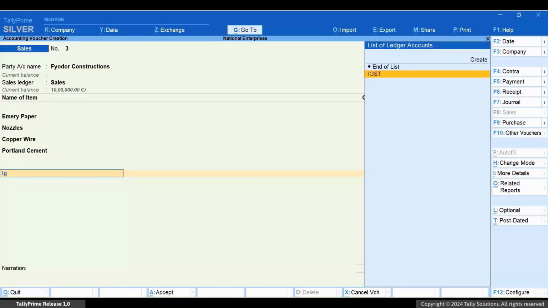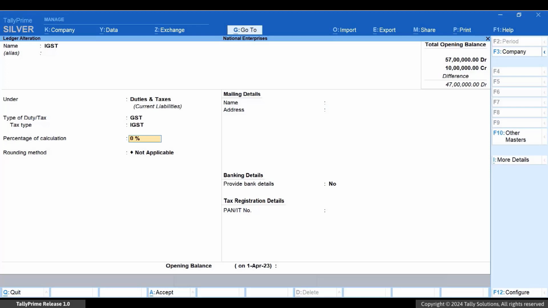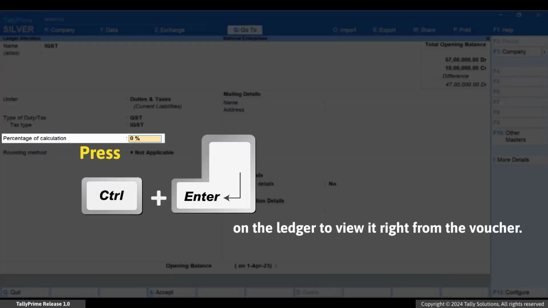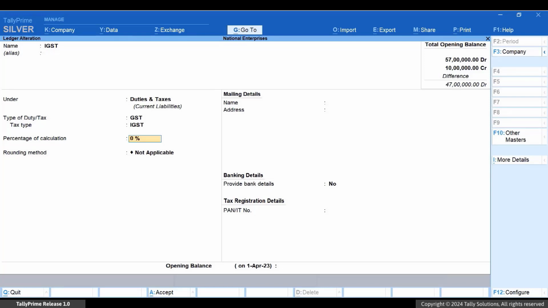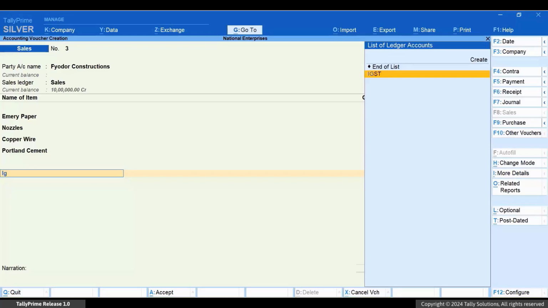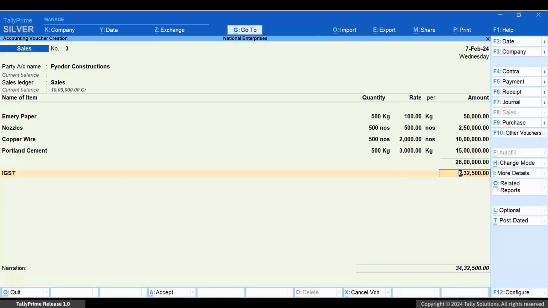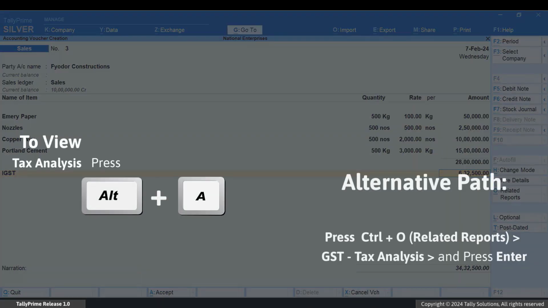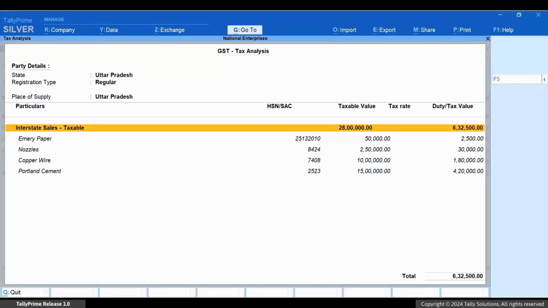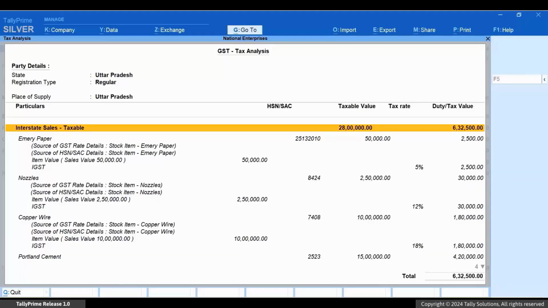In this case, ensure that the percentage of calculation is 0% in the tax ledger. This prevents any conflict between the GST percentage specified in the stock item and that in the tax ledger. As you select the appropriate tax ledger, the GST amount gets calculated. Now, press Alt+A to view the tax analysis. Press Alt+F5 for a detailed view.